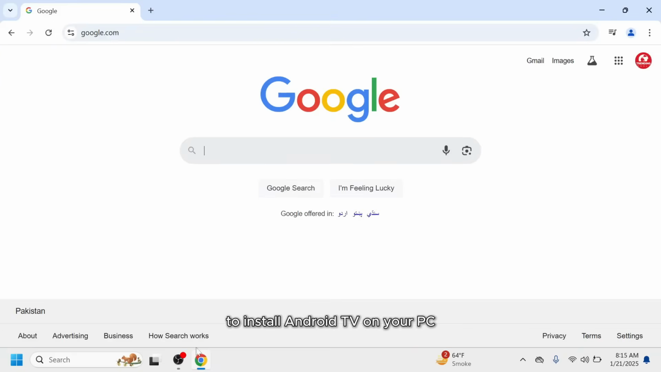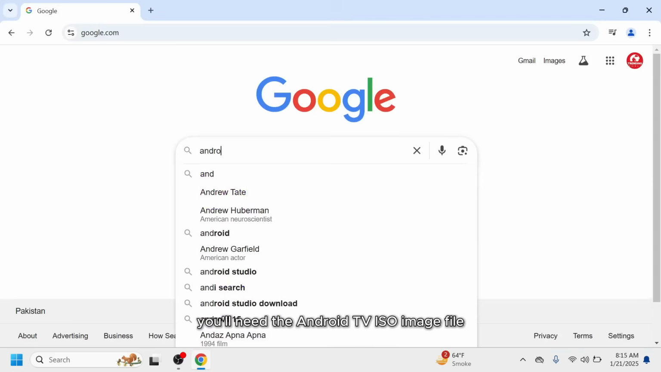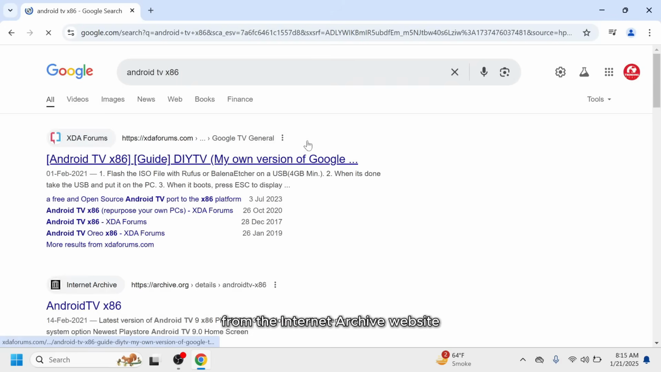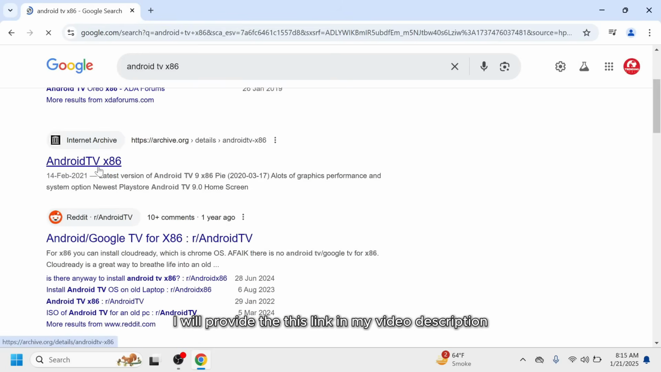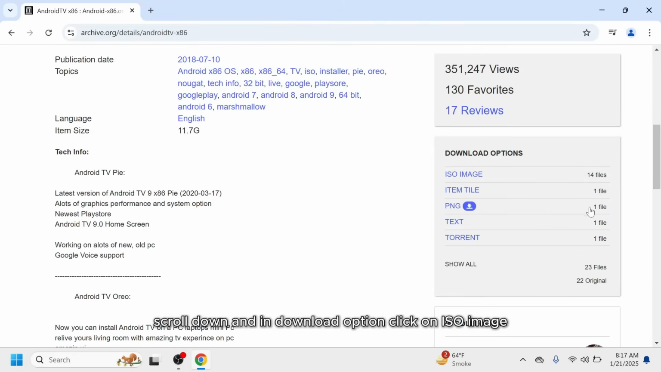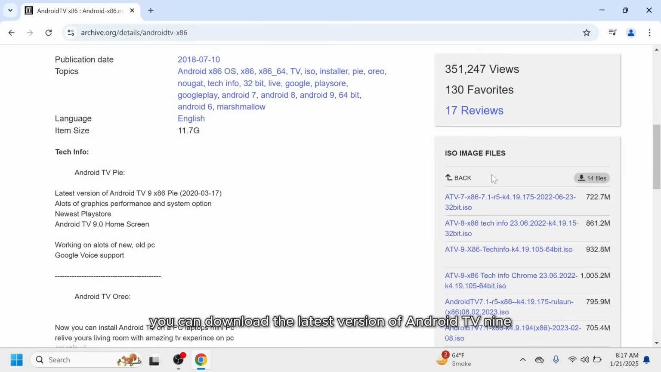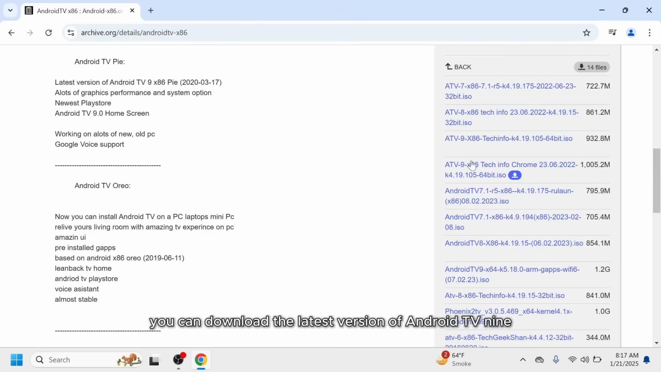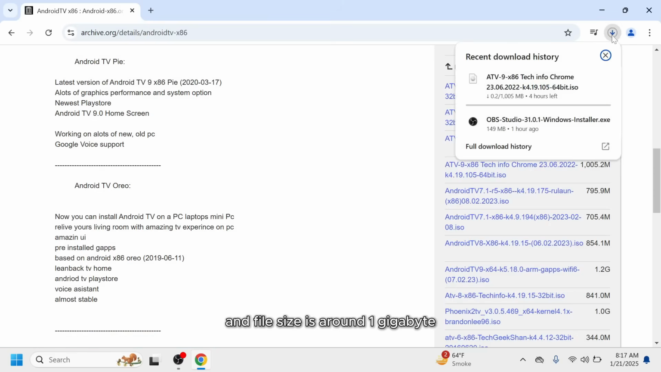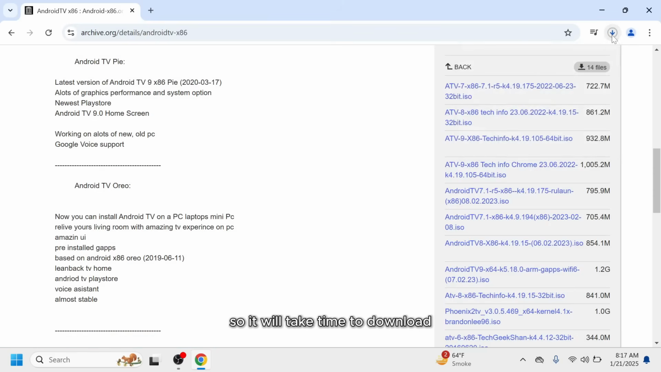To install Android TV on your PC, you'll need the Android TV ISO image file. You can download this file from the Internet Archive website. I will provide this link in my video description. In Internet Archive website, scroll down and in download option, click on ISO image. You can download the latest version of Android TV 9. It will start downloading and file size is around 1 GB, so it will take time to download.